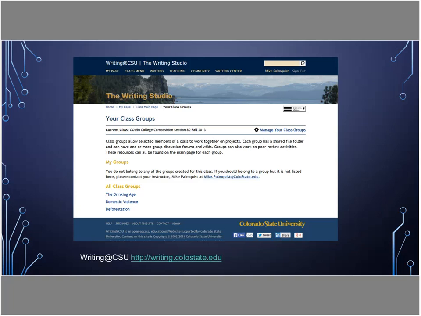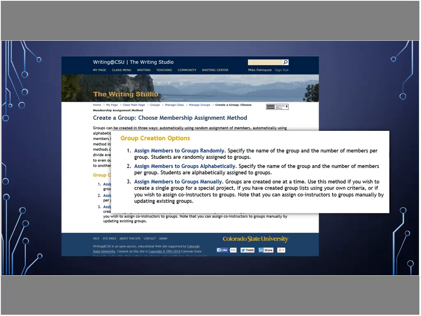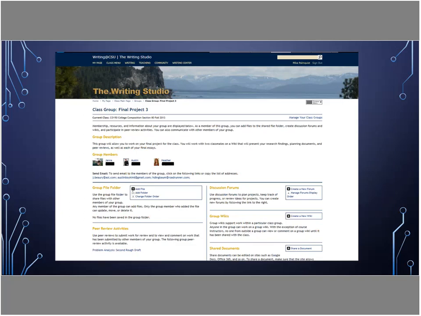So as a teacher, I click on that, and I have the option to create a group. There are three options. You can just assign students randomly by saying, I want 3 students per group, and the base name is going to be Portfolio Group 1 or something like that. Or you can assign them alphabetically, or you can do it manually. And then what you end up with when you've put together that information is a bunch of groups, and each group has a home page essentially like this.